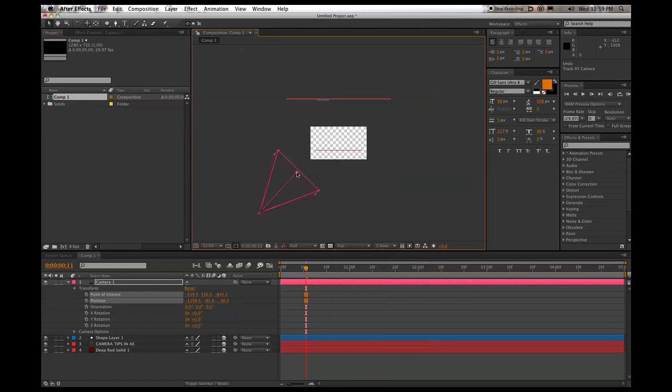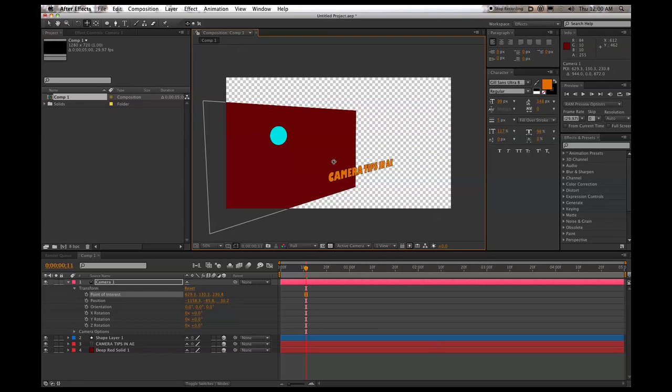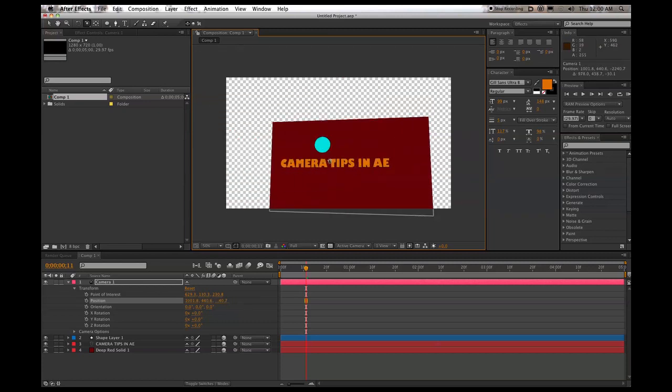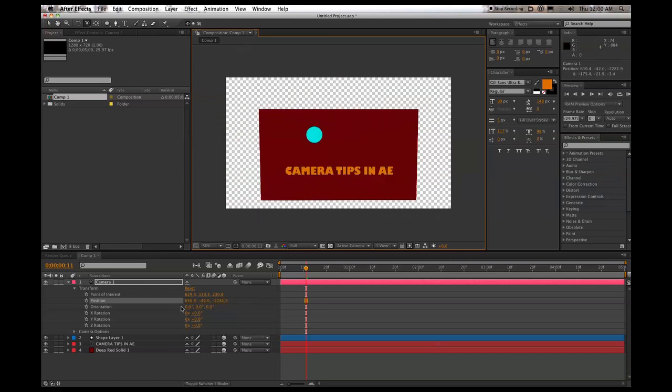Let me just move my anchor point, my point of interest, sorry. So maybe somewhere out here, a little further. That'll make the camera orbit around that area. Maybe make the orbit, yeah, that's better. So there we go, something like that. Okay, let me reset the camera.